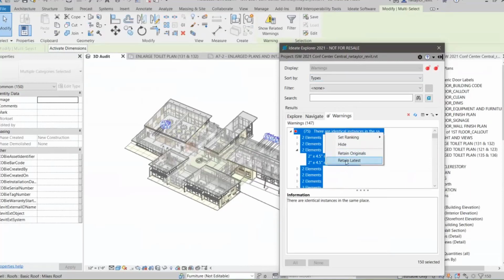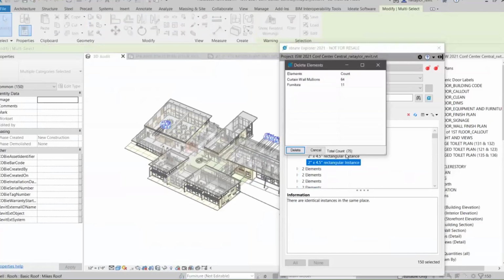What it does is it looks at the Revit element ID to know which one has a higher element ID, which is obviously the one that was duplicated or copied. So if I say, you know what, I copied these by mistake, I really want to retain my originals, it will automatically build a selection set. And it says, oh, you're going to delete 64 curtain wall mullions and 11 pieces of furniture. And I can go over here and hit delete.